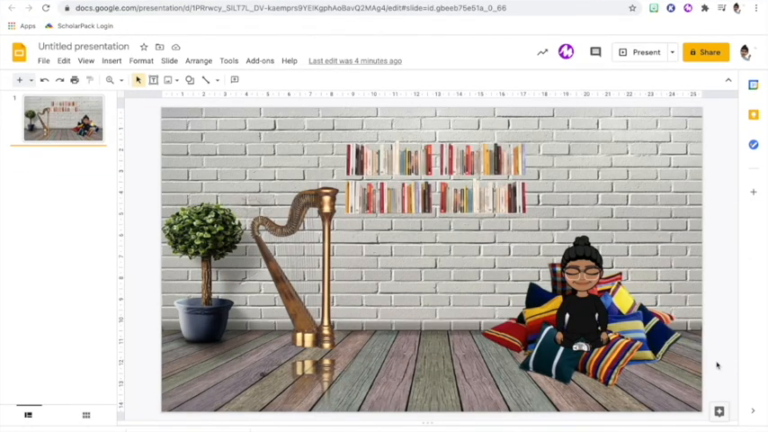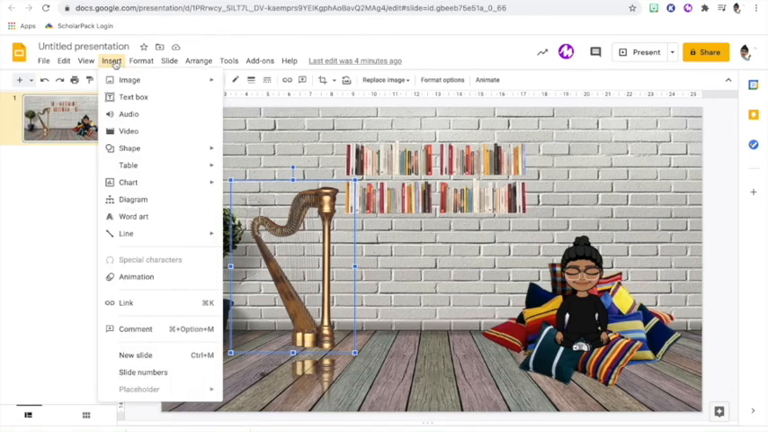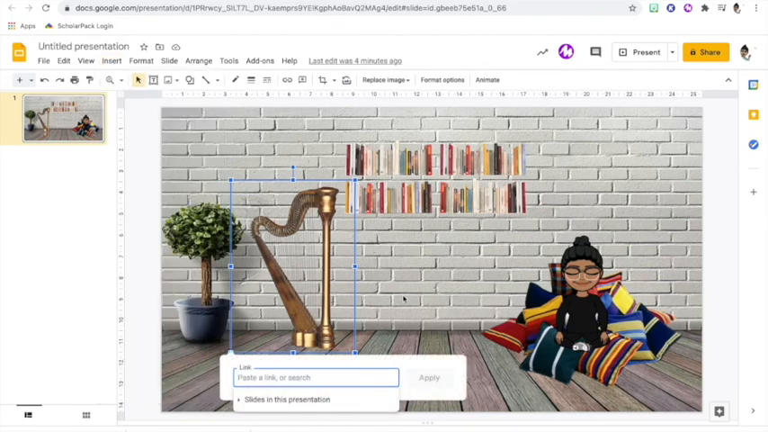And now for the final part of our tutorial, adding in those purposeful links all around your classroom. To do this, you can click on an object and press insert and then go to link. Alternatively, you can also select the object, press Ctrl K, or if you're on a MacBook, Command K.